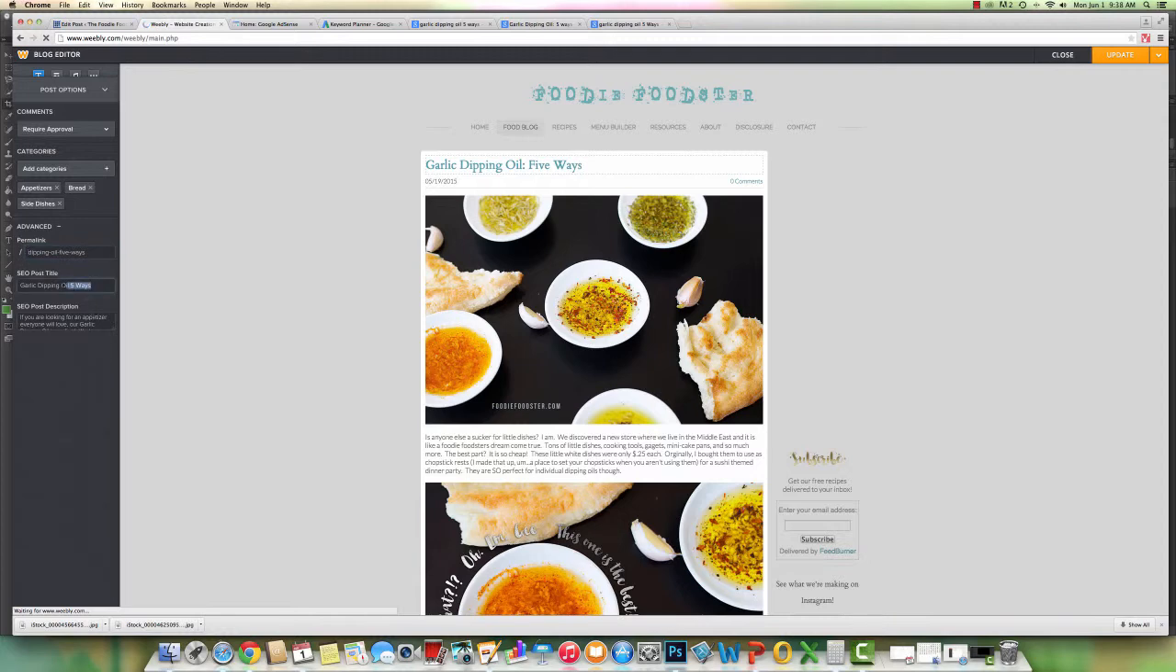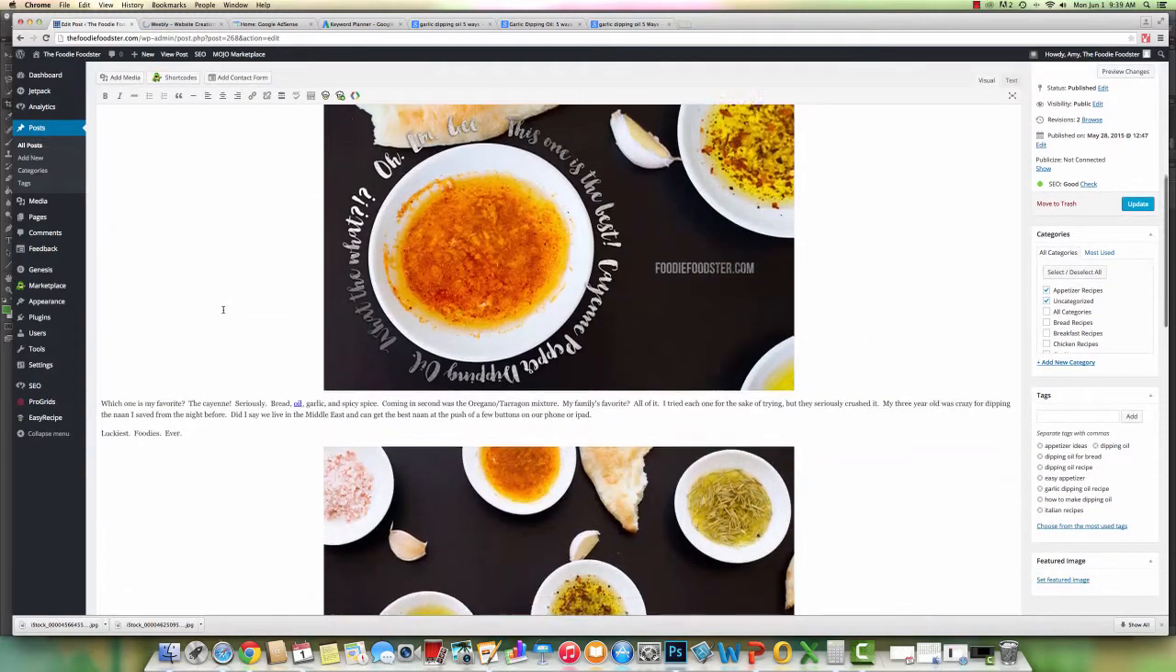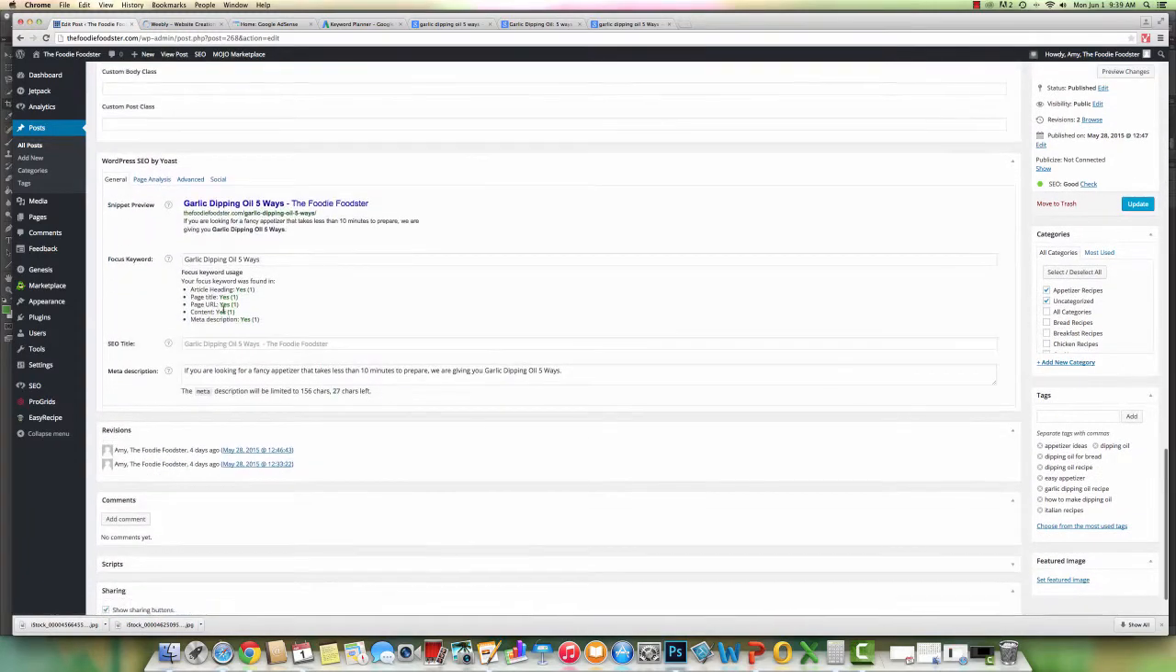So this is the focus keyword for this post. This would be the meta description of this post. We've been kind of trucking along using the Weebly SEO, and once we switched over to WordPress, we noticed some things that were pretty life-changing. So let's go over to the WordPress site. Okay, this is the back end of the Foodie Foodster, and you can see that it definitely looks different than Weebly, but the most amazing thing is here at the bottom.